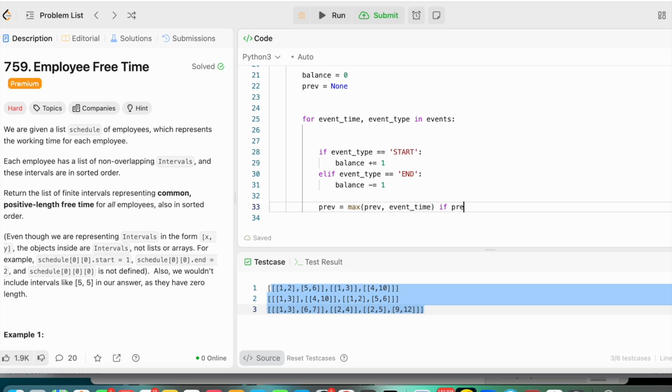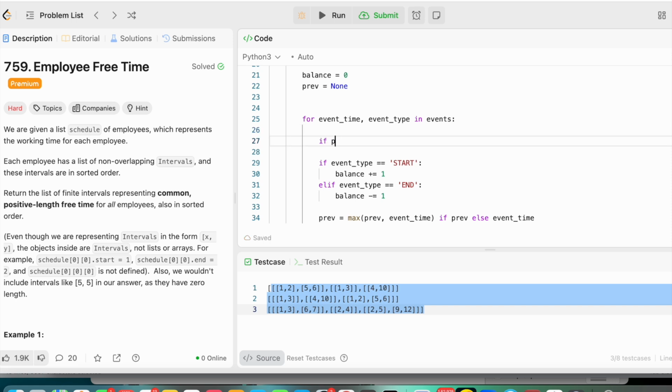If previous is not none, right? Otherwise it will be just the event time. Now how will we calculate if there is a possibility of a free slot? If previous is present, right? Before that, if balance is 0, right? If balance is 0, then only there is a possibility of a free slot. Also previous should be present.